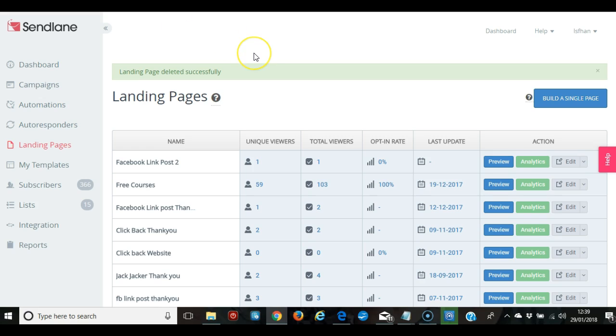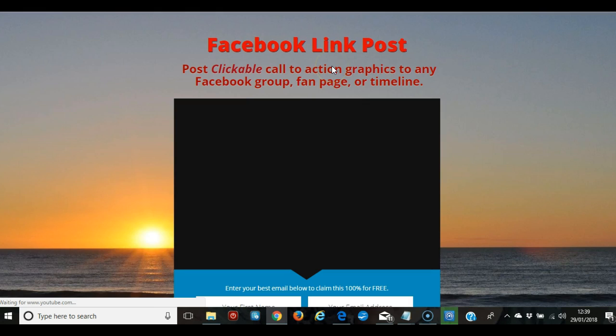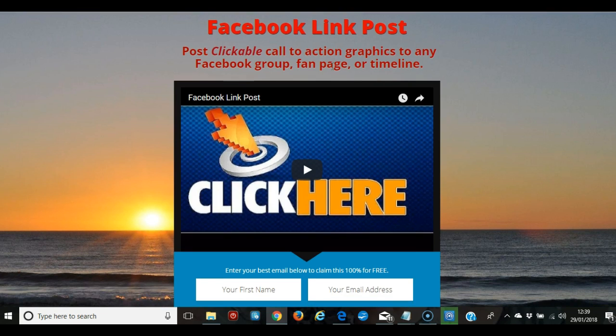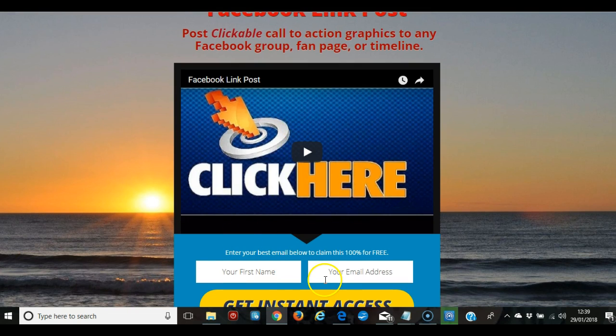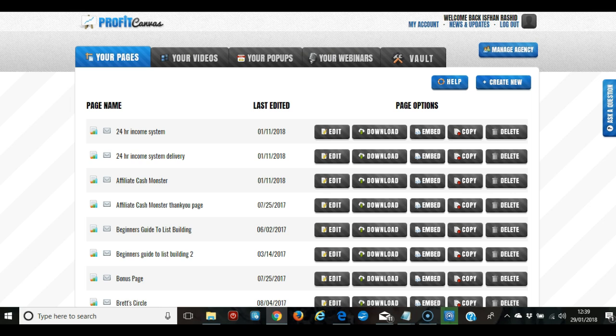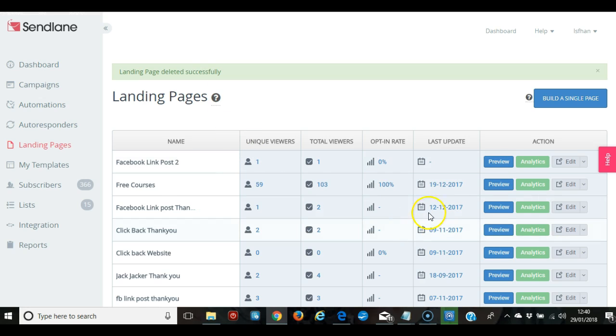Okay, now in the previous videos, I taught you how to create a high converting squeeze page and then send traffic to that squeeze page. But now, once you've got, basically this was the squeeze page, just a quick recap here. This was the squeeze page I created. They'll get the Facebook link post WordPress plugin, enter their name here, email address there, and get instant access. And directly after that, they'll be sent to a thank you page which I created.